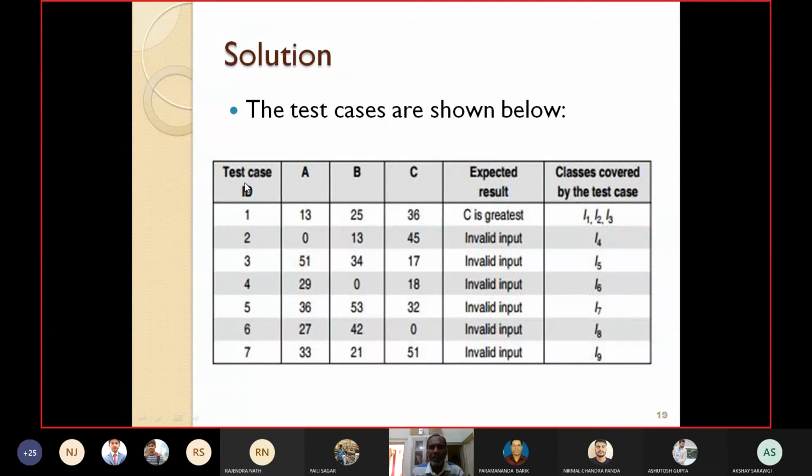So let's take the first test case, ID 1. As I have already told you, I should first take one input from the valid equivalence classes. What are the valid numbers? Any number between 1 and 50 for A, B, C. Suppose for A I have taken 13, which is valid. For B, I have taken 25, again valid. For C it is 36. You can choose any values. And what should be the expected output? Of course C, because it has the maximum value, 36.